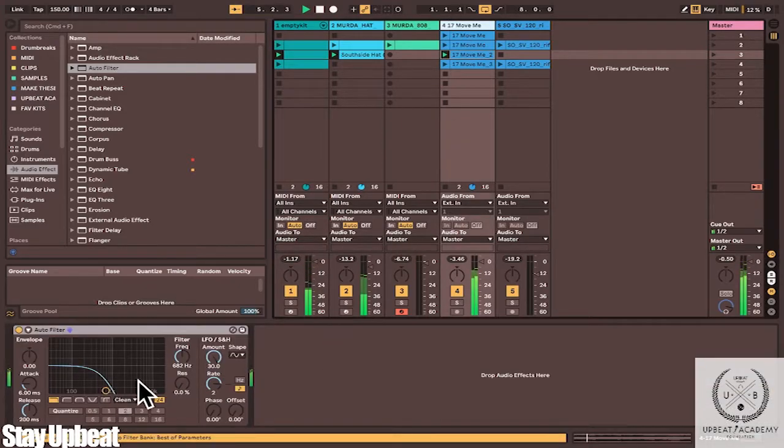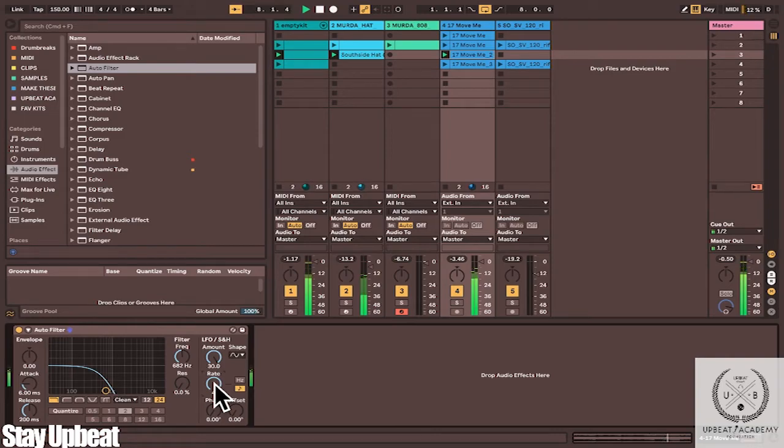We have the ability to change different parameters on it, so we can change the rate at which it does that. We can change the shape. And I like that with an R&B song, that leaves a lot of room for vocalists.